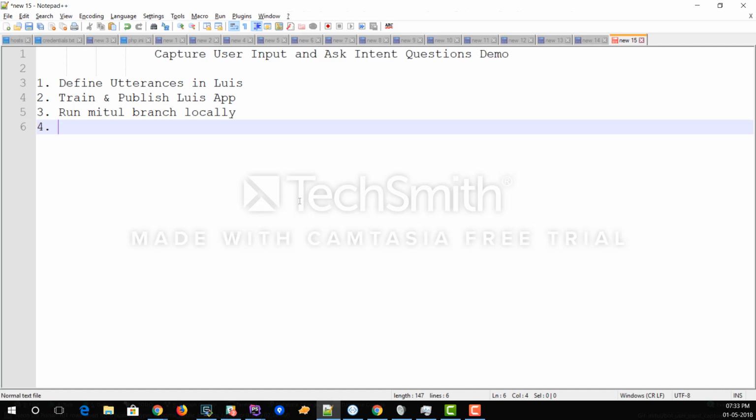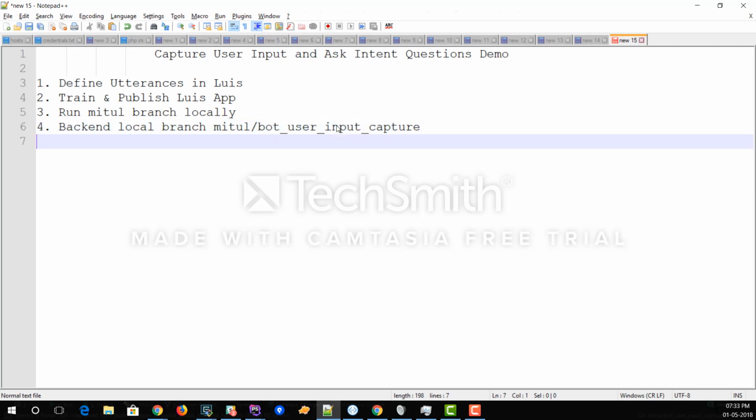So we will have a backend local branch called mithul slash user input bot or something. I'll just correct it. Let me check. Okay, so the branch name is bot user input capture.